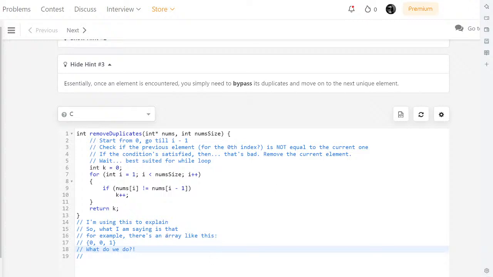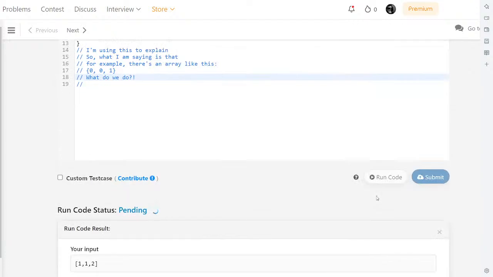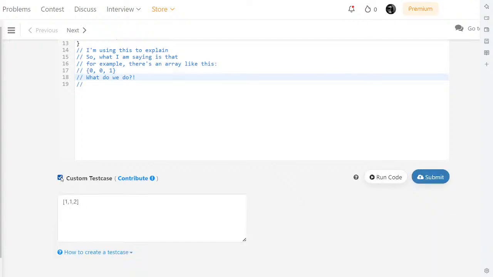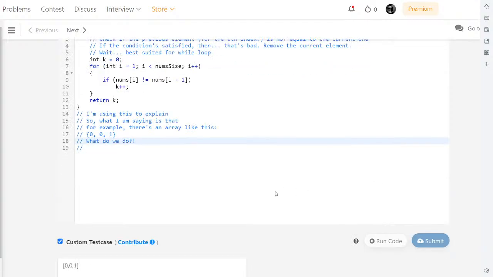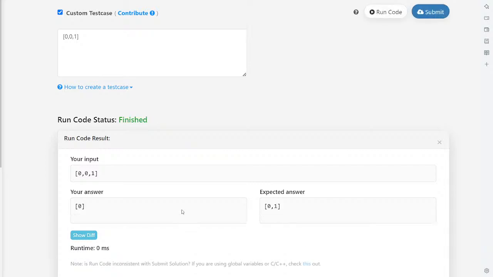What is happening is this: in the first element there is 0, and in the 0th element there is also 0. What are we doing? It is equal. It is equal. We need k plus plus. Run code. We need custom cases like 0 comma 0 comma 1. Let's check if this is running. Run code. 0 comma 0 comma 1. We are getting only 0.